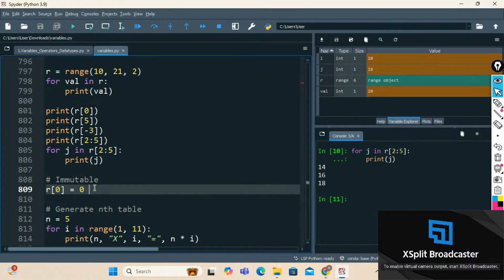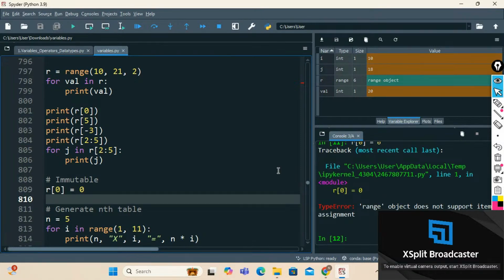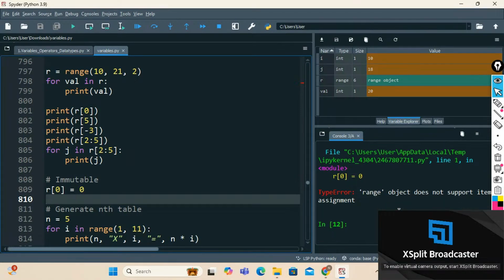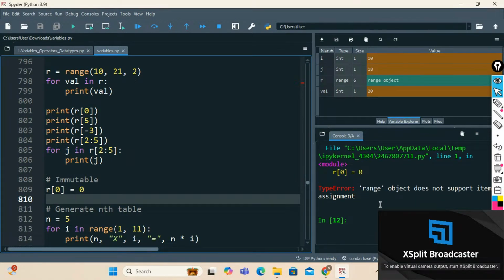Right. So as we discussed, range objects are immutable, and let me try changing it. At 0th position, instead of having 10, I want to change it to 0. It says range object does not support item assignment. So it is similar to strings. It does not support item assignment.